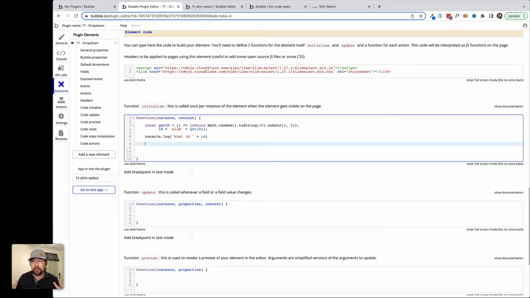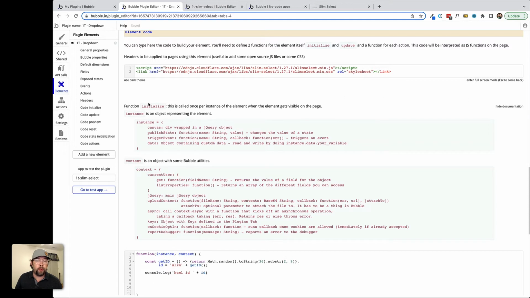So we have access to this div via this variable instance that Bubble makes available to us. And just to inspect that, you can look at show documentation, and it will give you a full layout of the variables available in each one of these functions. So instance is available on all the functions, and it's essentially this instance of the plugin element, right? If you have multiple elements on the same page, each one will have its own instance object, so it's going to be unique to the element that is being displayed.